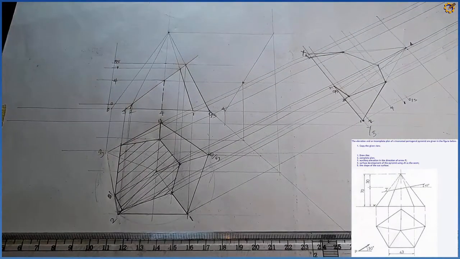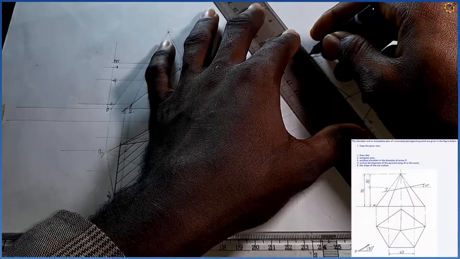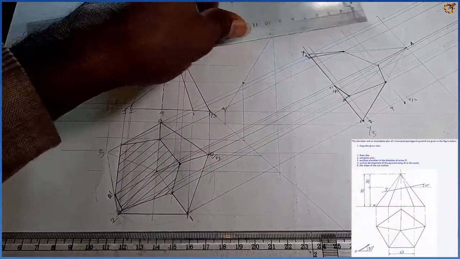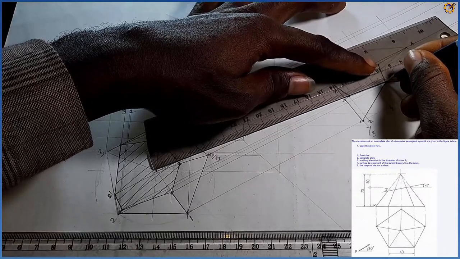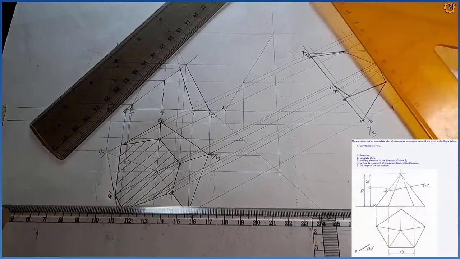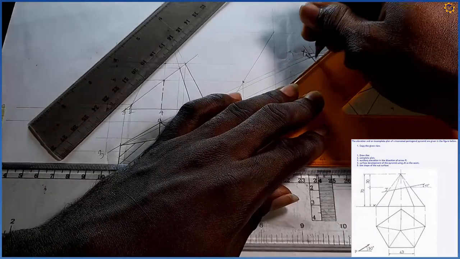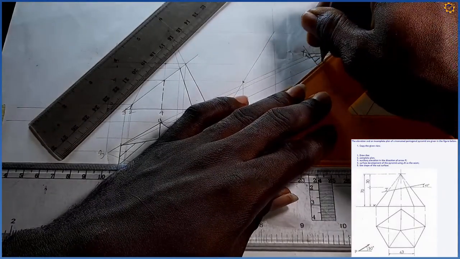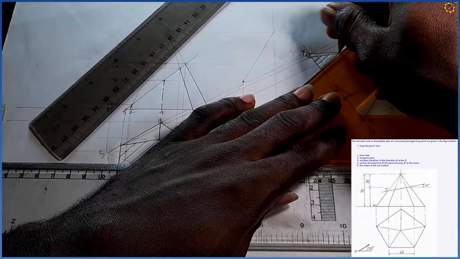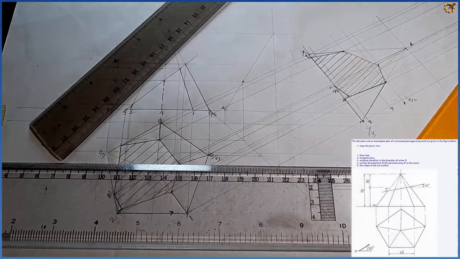As it stands now, I already have my auxiliary view. So I'm just taking this base, and that's all. I'm going to take this very well. Then with my 45 degree set square, I'm going to section it like this. All right, so that is my auxiliary view right there. That's my auxiliary view right there.